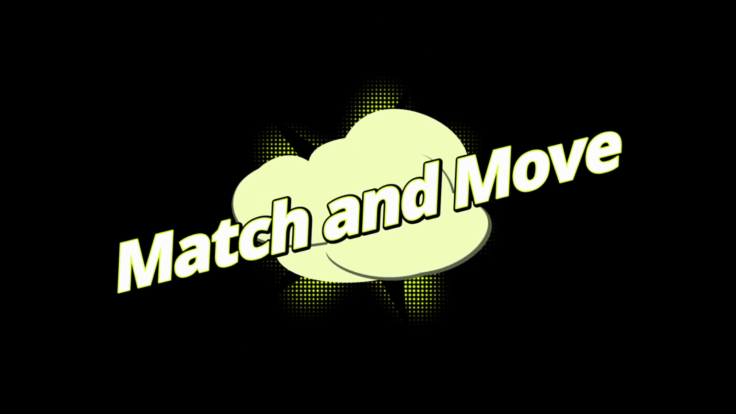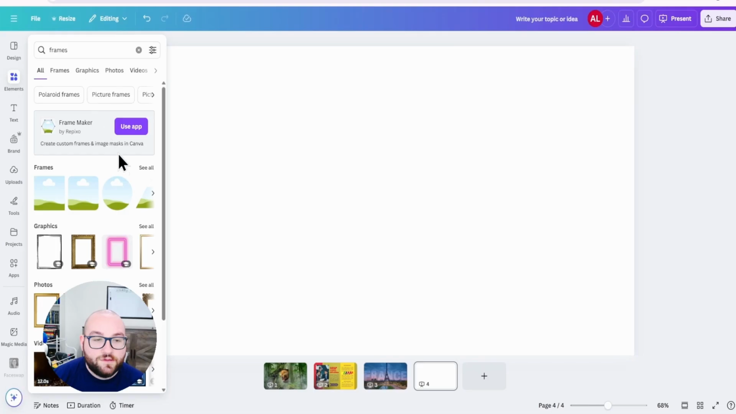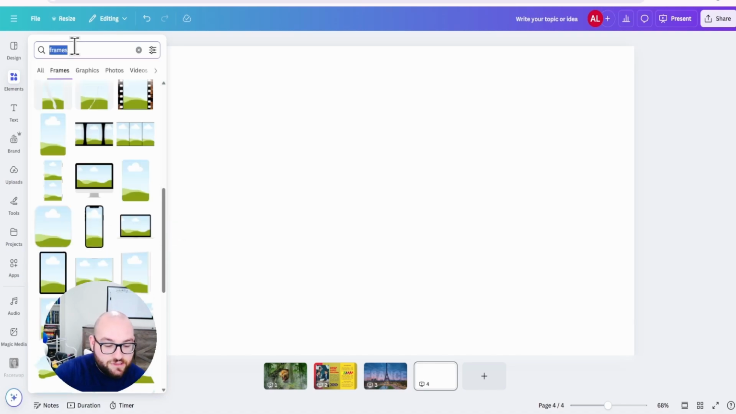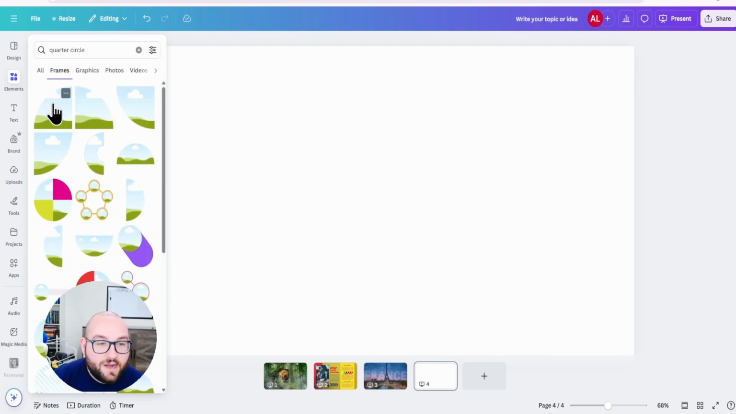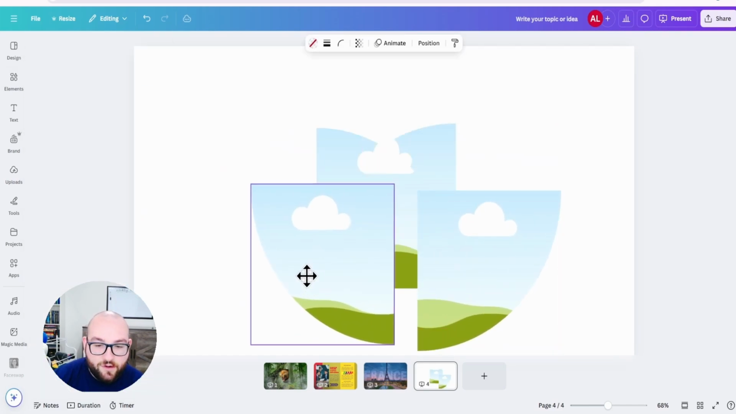The last trick I'm going to show you is how to match your movements throughout your presentation to go from one slide to the next very seamlessly. So I can go to frames and I can look up the ones that I want, or I can simply just type in quarter circle, and I can do 4 of these, or I can try to find 1, 2, 3, and 4. I'm going to place them in their appropriate spots.